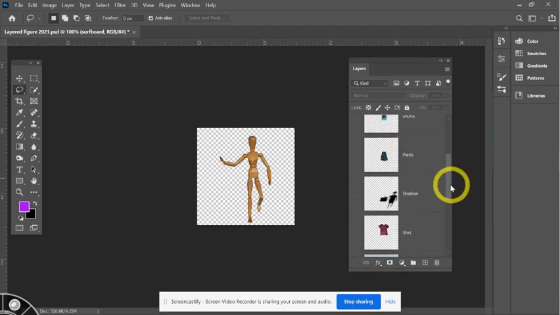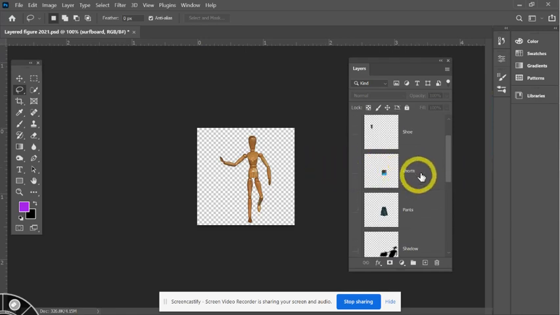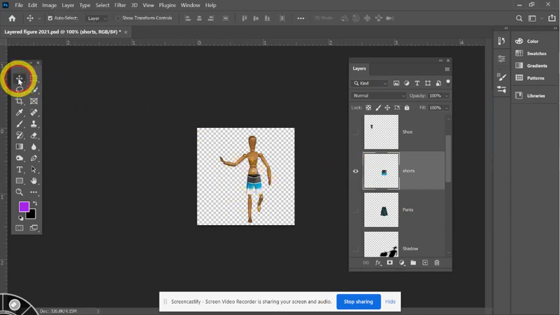I don't like this one. It's kind of silly. I did give you some extra layers in here that we don't need. So here's the shorts layer. Click it one time, turn the visibility on, and look, there they are. I can grab my move tool and I can move those shorts around however I want them to be.